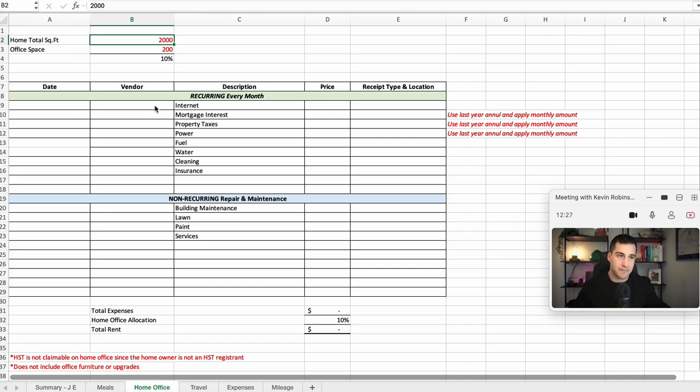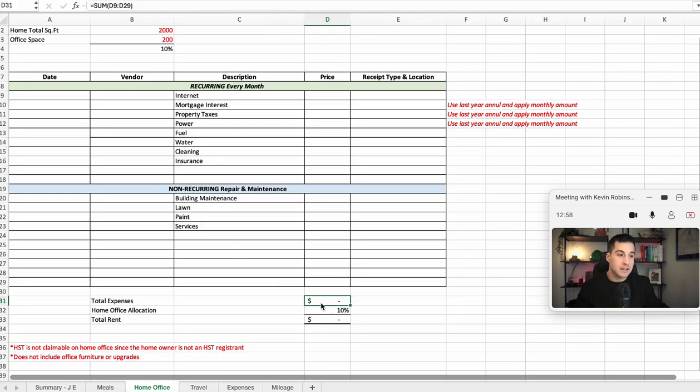For example, internet. Mortgage interest is one of the greatest opportunities here because it's very large typically for homeowners that have a mortgage, and this can be applied on the home office deduction. You have property taxes, power, fuel, utilities, water, cleaning, insurance. These are recurring items. You also are entitled to claim repair and maintenance items for your home and upkeep. So these could be building maintenance, lawn, paint, services, a trip to Home Depot. All of these items would be able to be put in here. This gives you a total office expense, and then it multiplies it by the allocation that you've created up here to give you a total rent and office deduction.